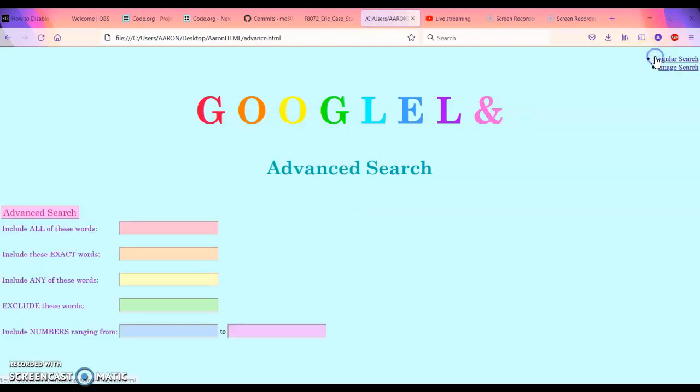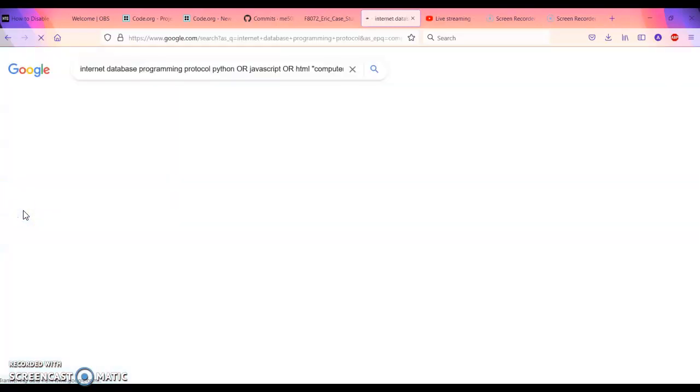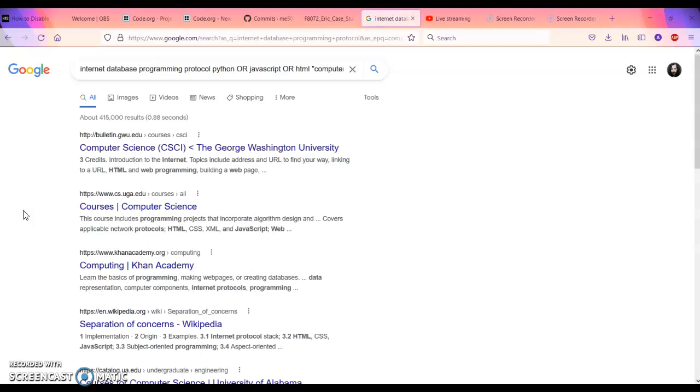And now go to the advanced search. I'll include all of Internet Database Programming Protocol. Exact match is computer science. And include any of the words Python, JavaScript, HTML. Exclude the word binary. Include numbers ranging from 1 to 100. And then I hit advanced search. All of that pops up.